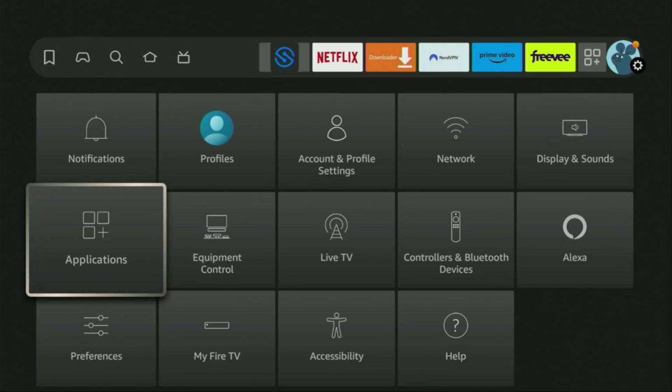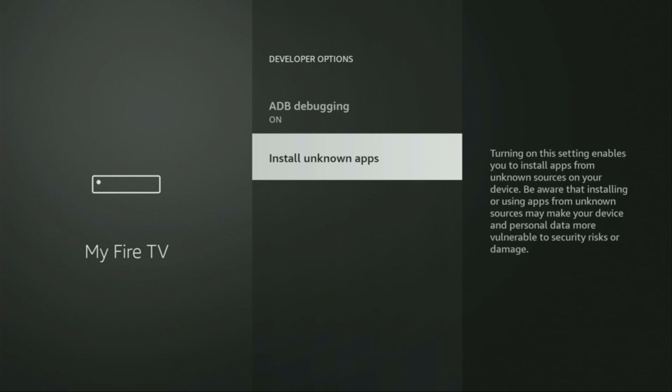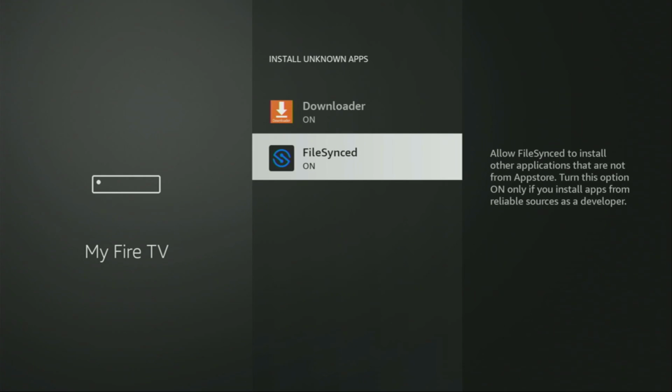We have to go to settings again, to My Fire TV, and then again to developer options. Then to install unknown apps, and this time we have to make sure that this option is turned on for FileSynced. It's a must if we want to use it to download other applications from the different app stores, so make sure that this option stays on. After that, you'll be able to fully use the FileSynced application.